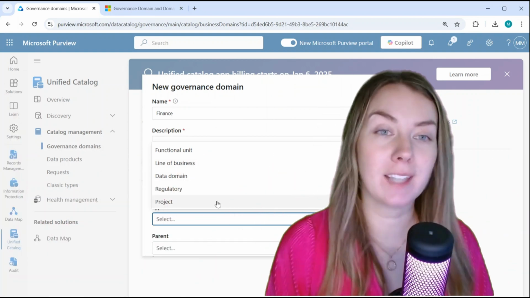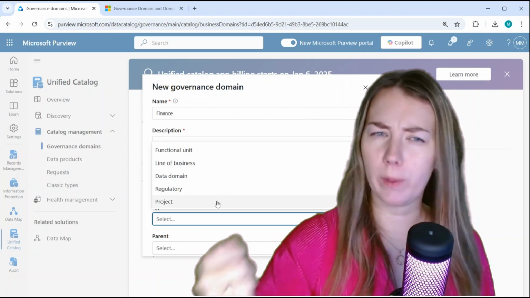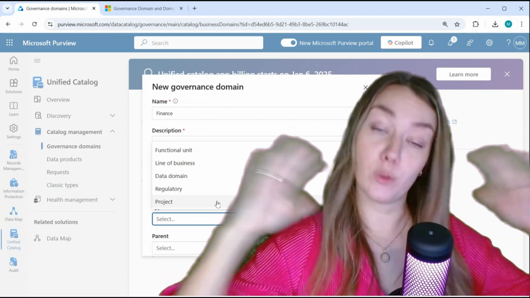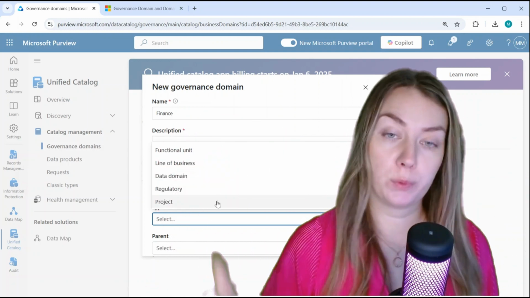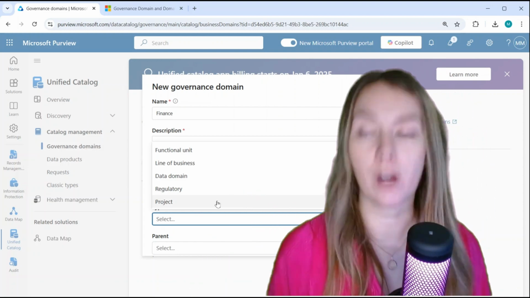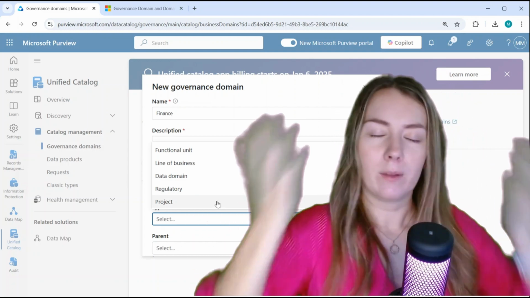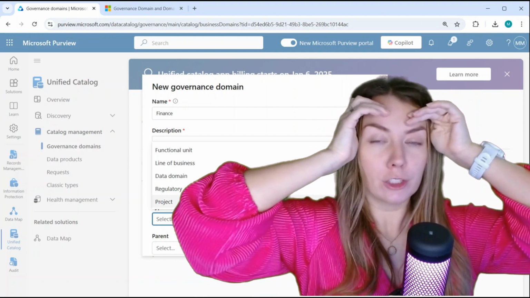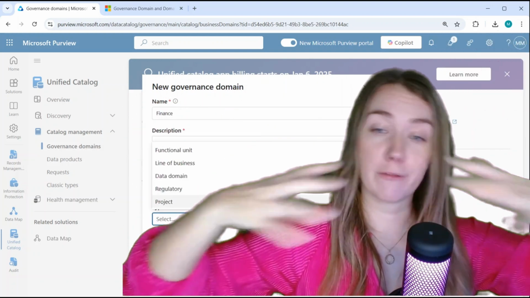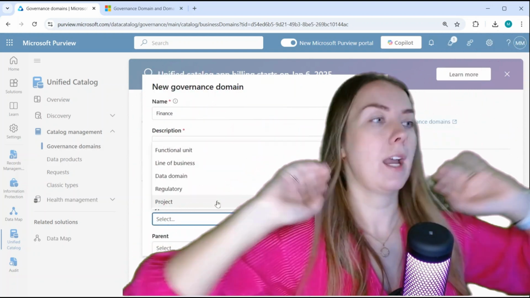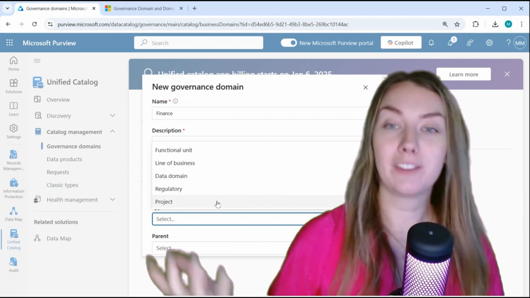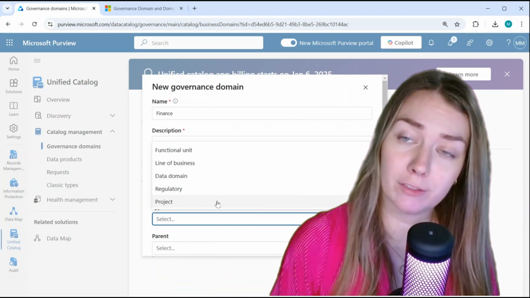Now, the governance type is where we get a hint of what I should think about when I'm creating my governance domain structure. Because you can choose between functional unit, line of business, data domain, regulatory, or project. So what does this mean for me? Should I structure this directly towards my organizational structure and functional units? Should I connect it to my line of business? Maybe that's what drives my organization, so that's what makes most sense for me.